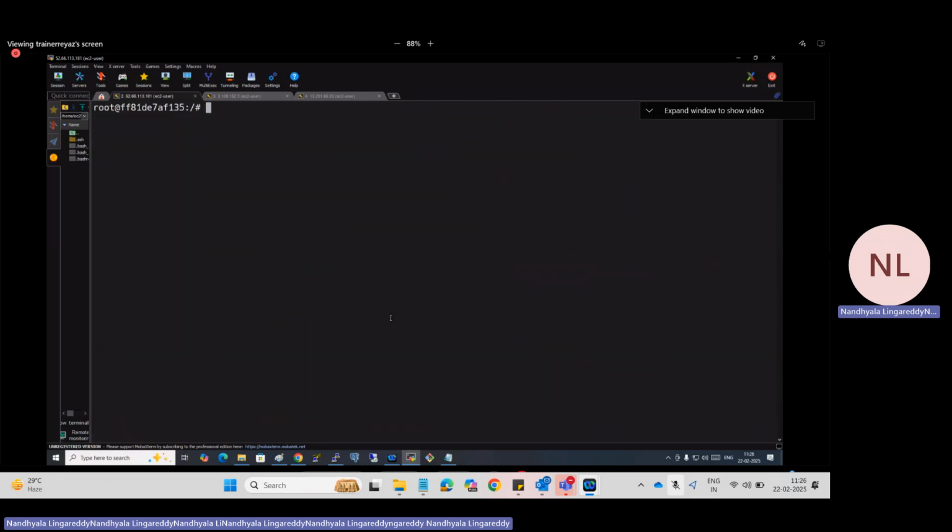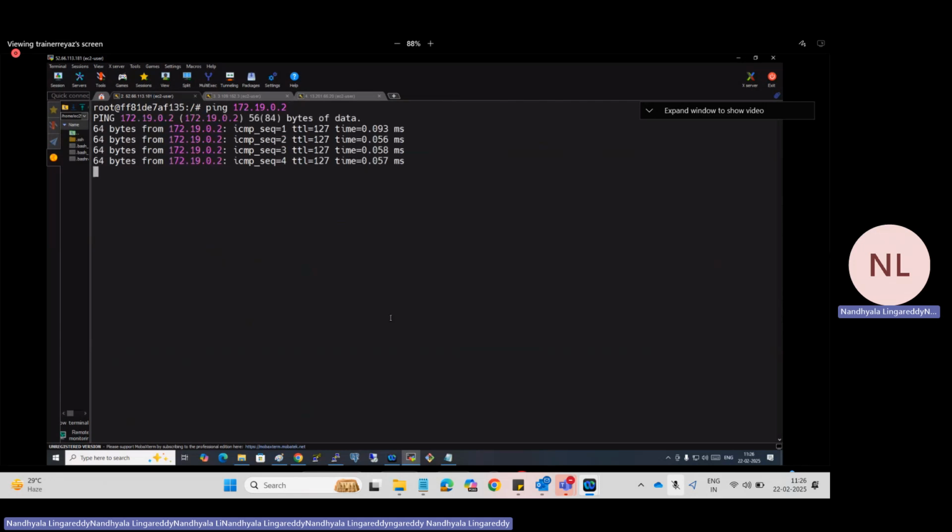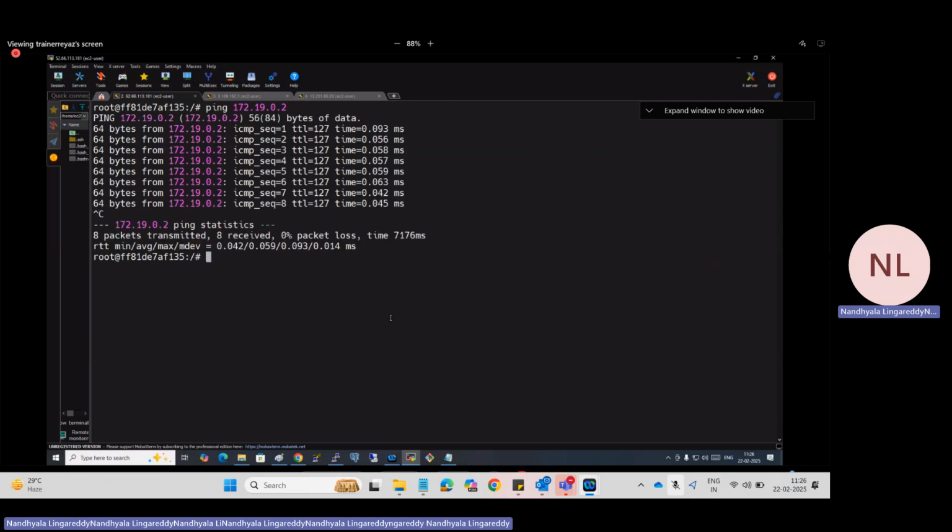So should we go and ping it now? It is responding. Guys, it is getting a response from container 1 now. Yes or no? Because they both are in the same network. So by this, can I have one application in one container and a database in another container? Can they connect with each other or not? Yes.